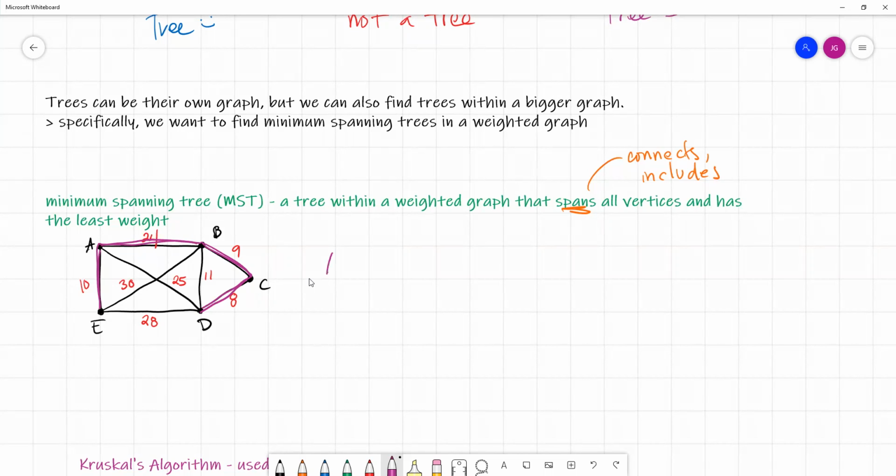So the minimum spanning tree for a graph like this would be AE, AB, BC, and then CD. That would be my minimum spanning tree there. It's minimum because it takes up the least weight. It's spanning because I included all the vertices, and we already checked that it was a tree.